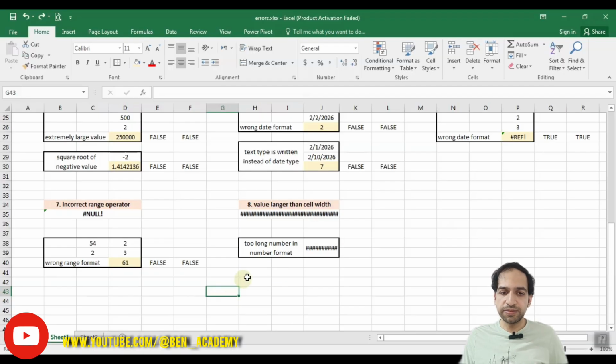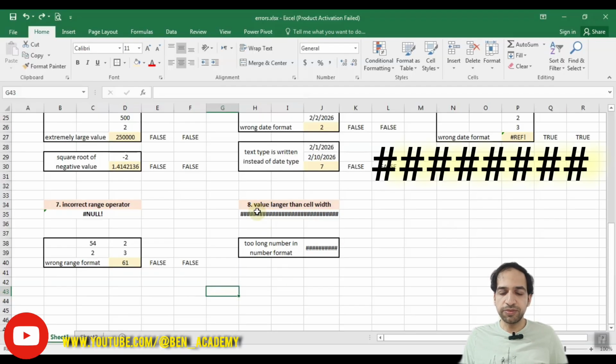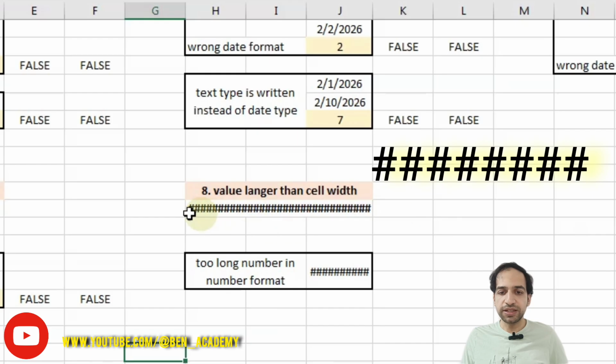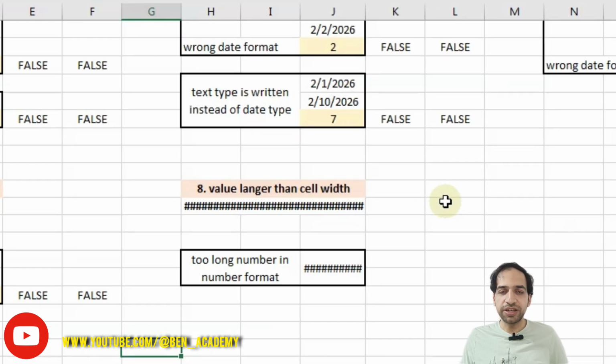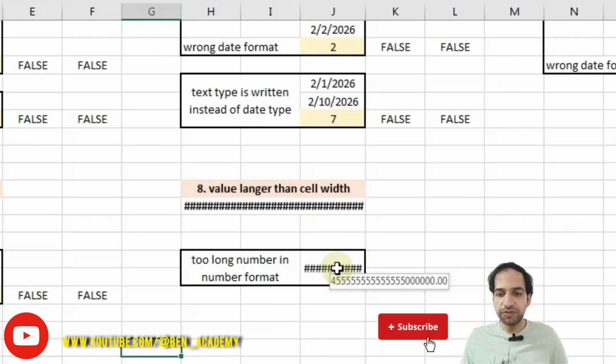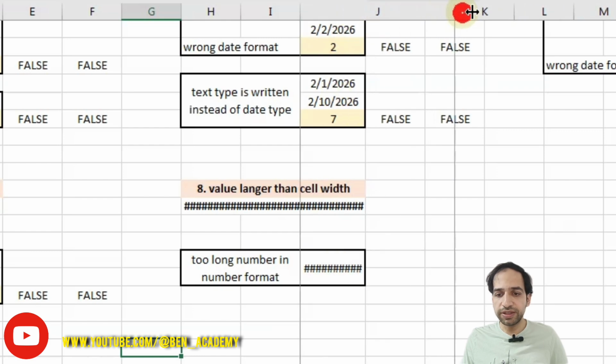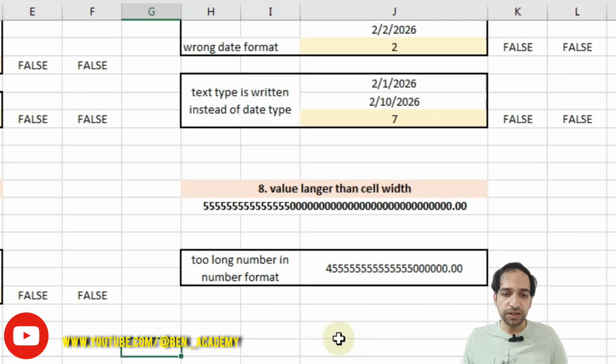The next one is not actually an error, but it looks like an error: these many hash symbols in the cell. If the value you have entered is longer than the cell width, you can see something like this. For example, here, if the mouse cursor is placed here, you can see the value in the cell. But to show it, you should increase the width of the cell to make it visible.